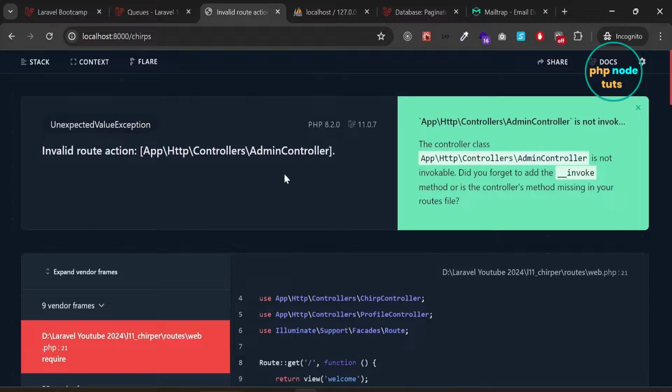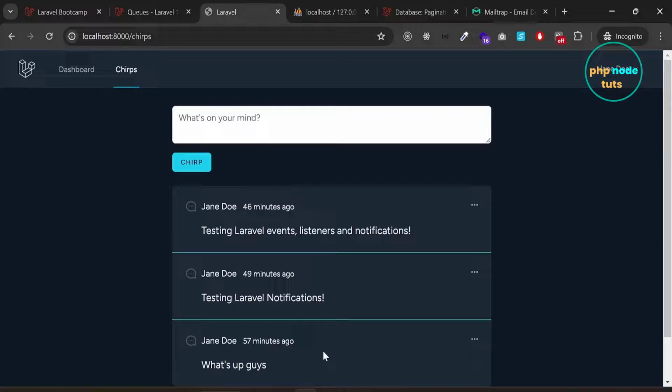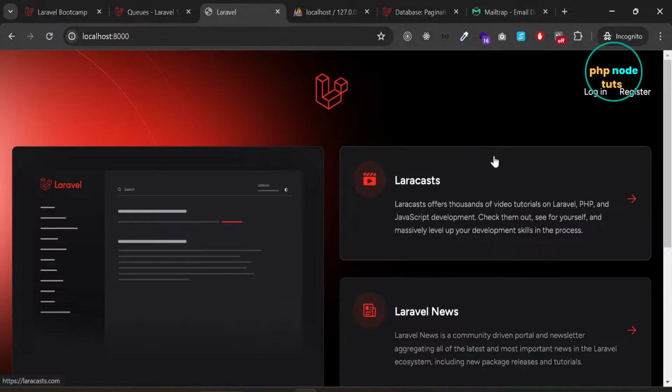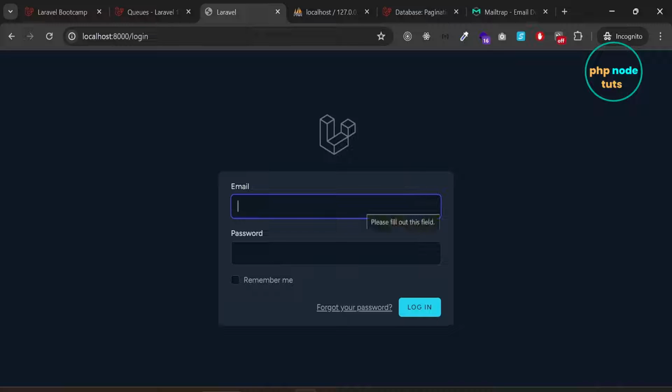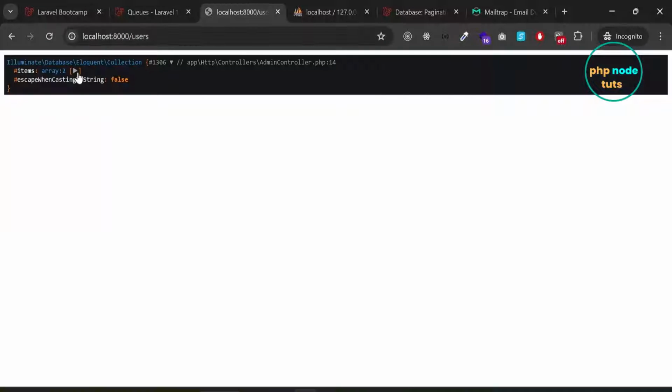Go to your browser. You will see an invalid route action error. Go back to the web.php file. Add square brackets to indicate an array. Go back to your browser and the error is gone. Now click on Logout. Click on Login and login using admin credentials to log in as an admin. Navigate to the users route and you will see the contents of users.